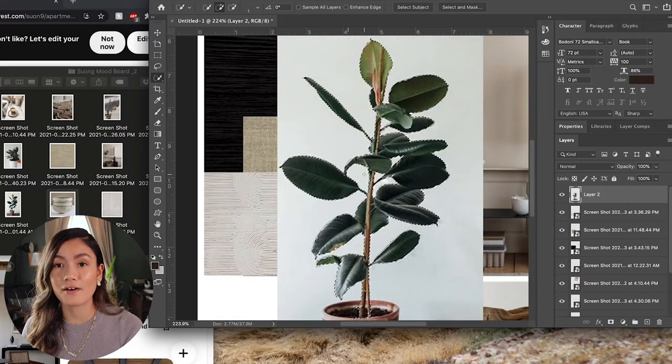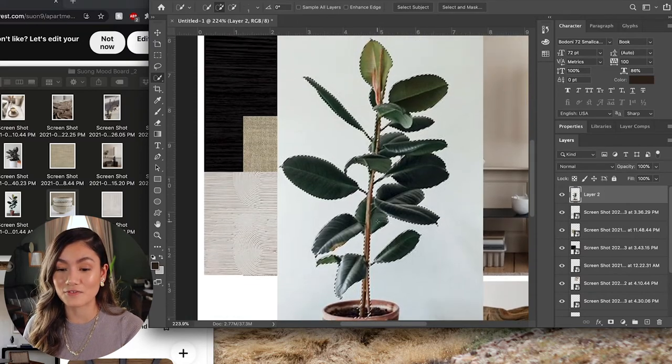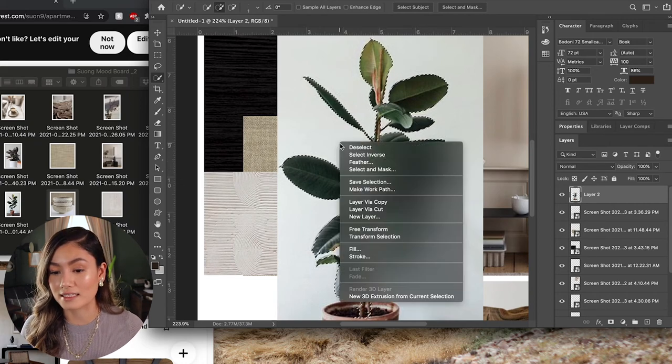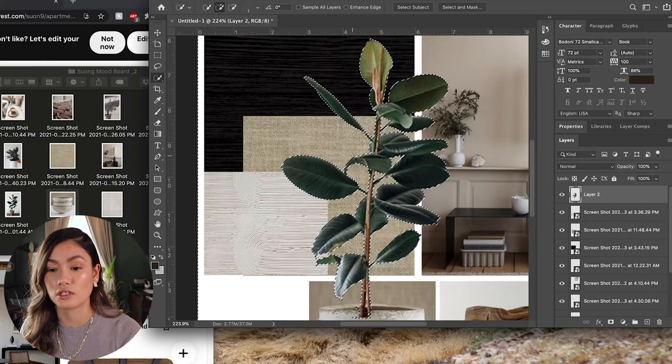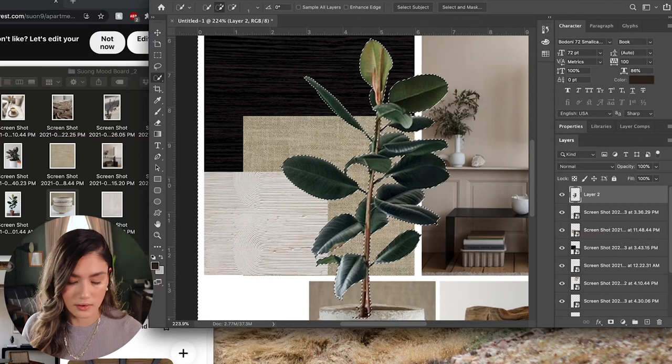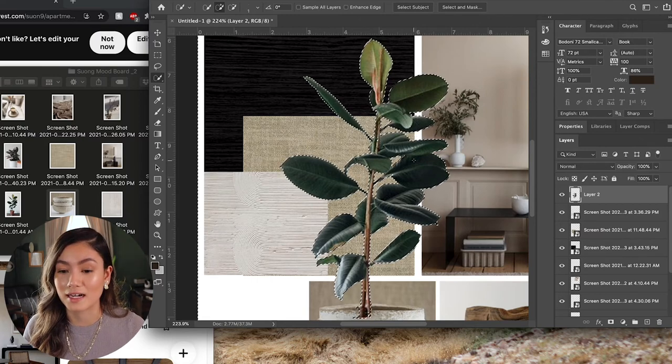Okay, so now that we have all of our leaves selected in this photo, or all of our shapes in your case, or whatever you've selected, you're gonna right click and select inverse. That way it selects the background and you could go ahead and hit delete and it deletes the background. Sorry guys, I'm really bad at explaining Photoshop.